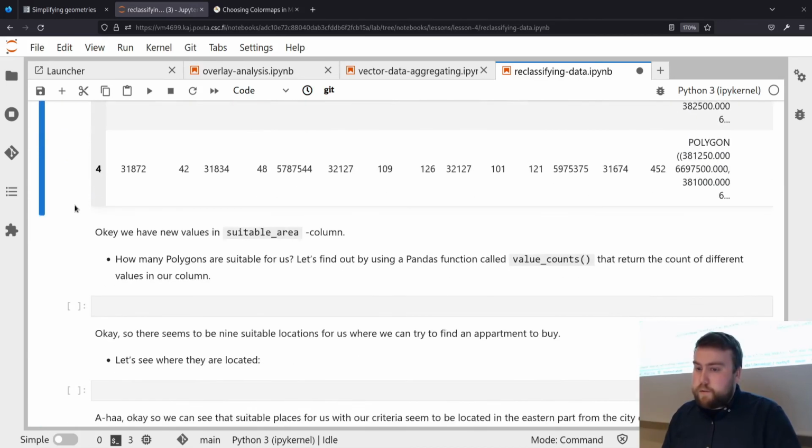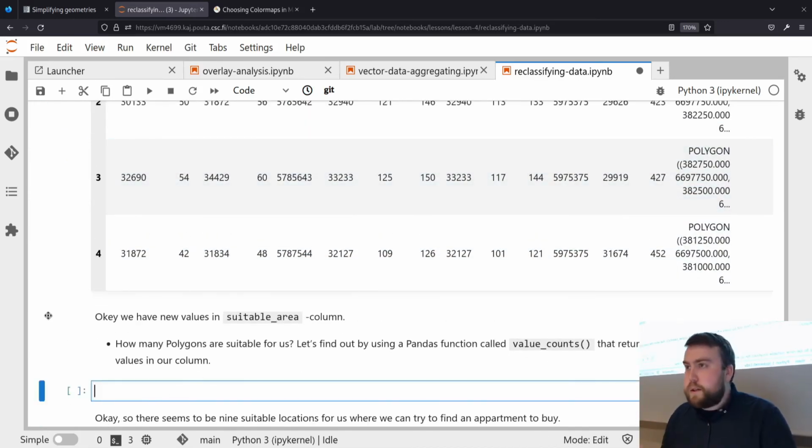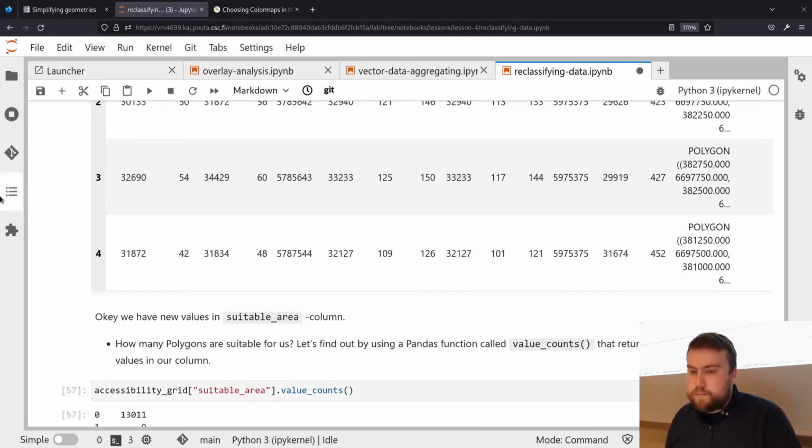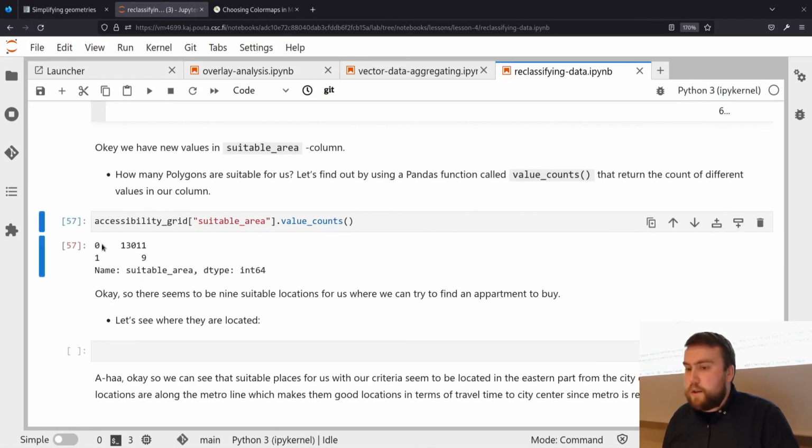And so one of the advantages of doing it in that way is that we now can quickly look through our whole data set or data frame to, for example, see how many of the rows were classified as suitable area. So one way to do that is to take our accessibility grid column that we're interested in, so suitable area, and do the value counts function. Then we get, for the suitable area, the two values that they can have, 0 and 1. And so 13,000 rows have the 0 value, and only 9 rows have the 1 value. So 9 of the grid cells should be suitable locations for us.